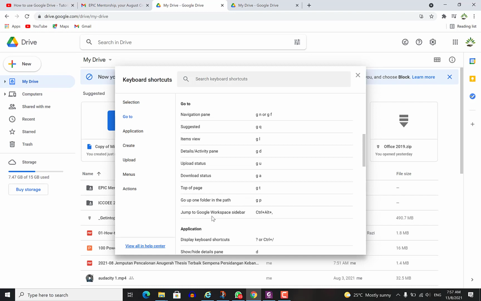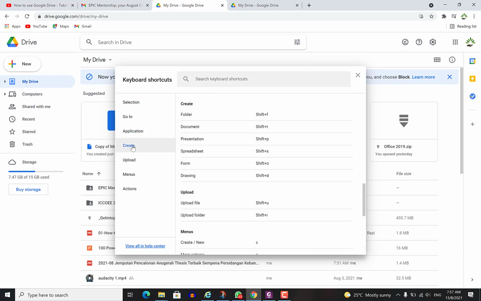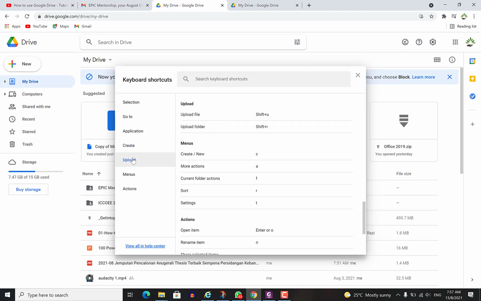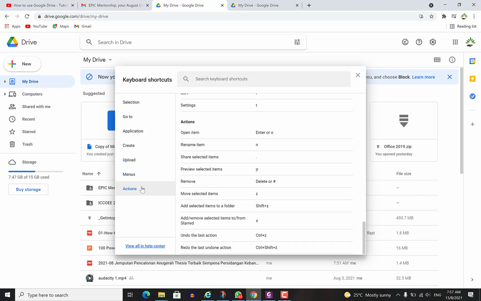You have options to check on applications. These are the shortcut keys. You can create a file, a folder, a presentation, a form. You can upload a file directly. This is a shortcut key to upload a new file, or a new folder. You can check menus directly, and you can check actions from here.